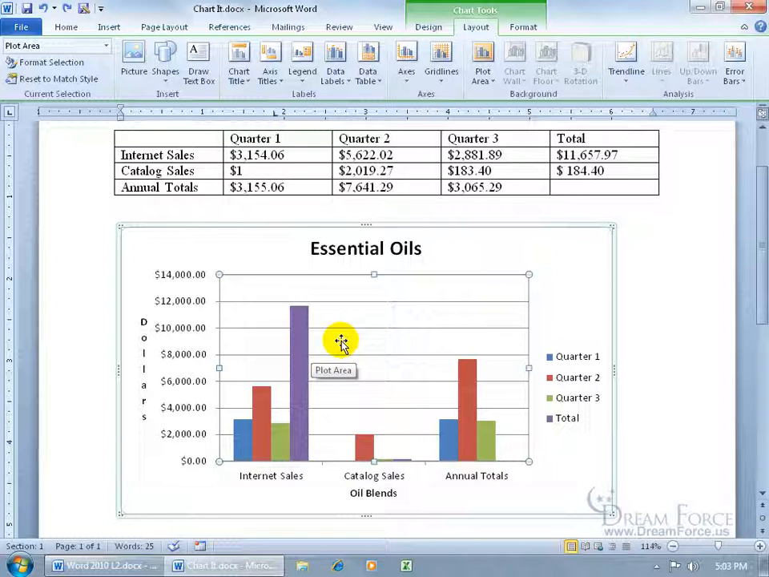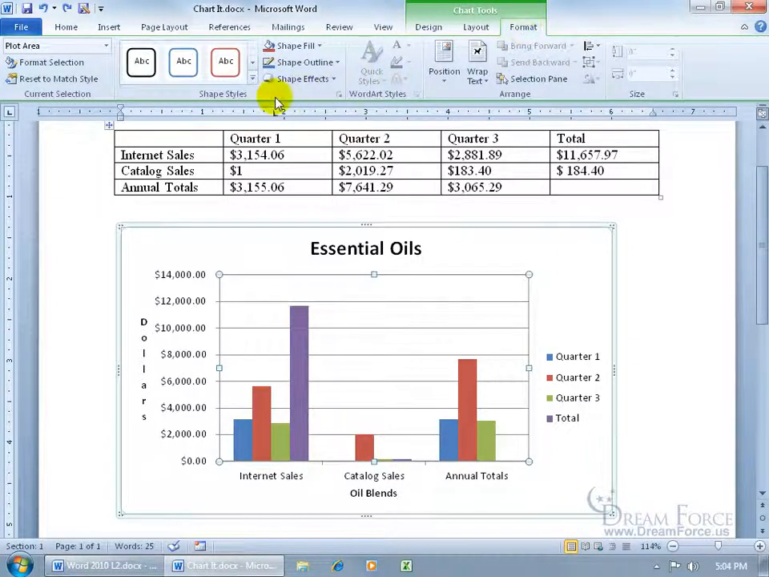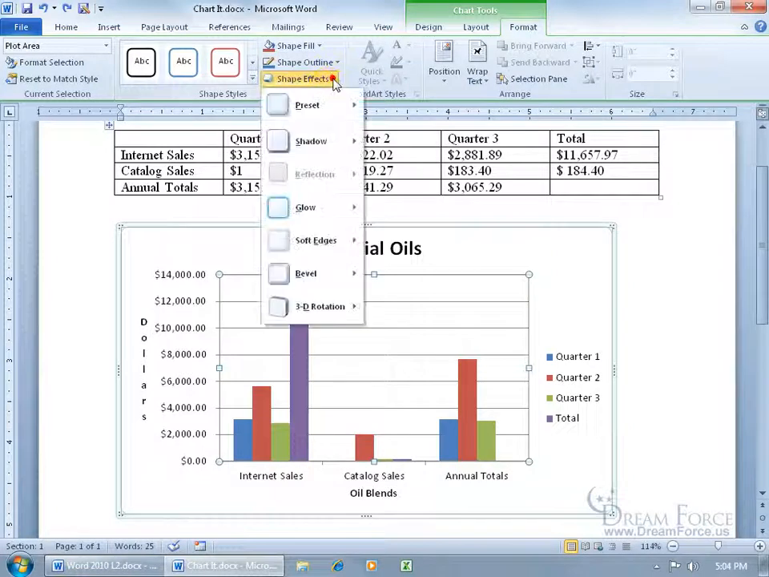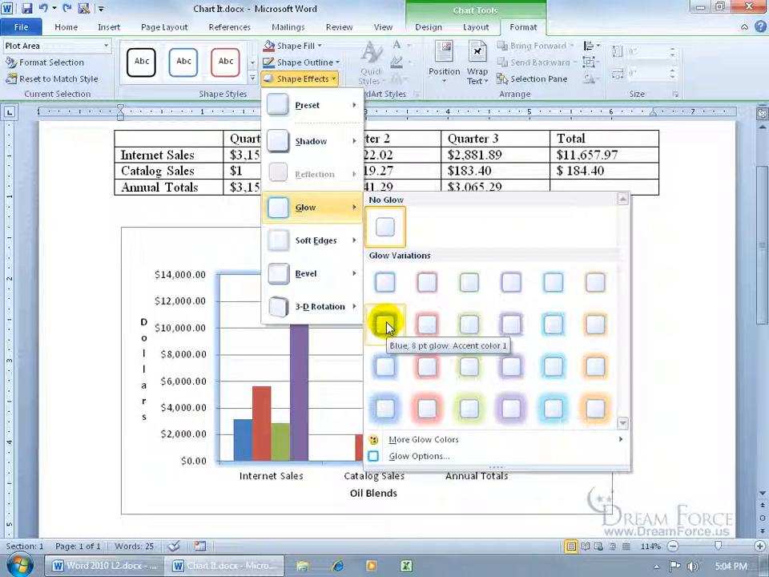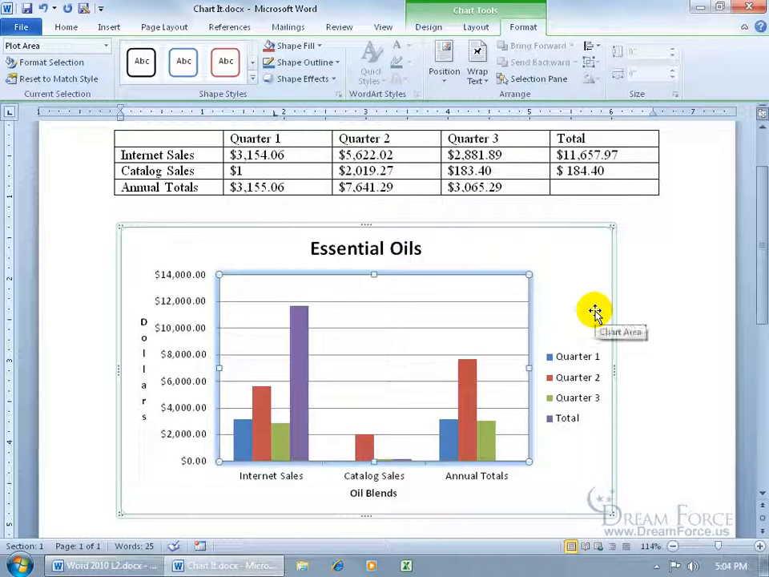which I go over all that in my Excel training videos. So to keep it simple, let's go ahead and apply it to the entire chart by coming up here, clicking on the Format tab, going to the Shape Styles group, clicking on the Shape Effects drop-down arrow. Let's go to the glow, and ooh, look at those glows. This one says it's blue 8-point glow accent color 1. Okay, click on that, and ooh, that's fancy.